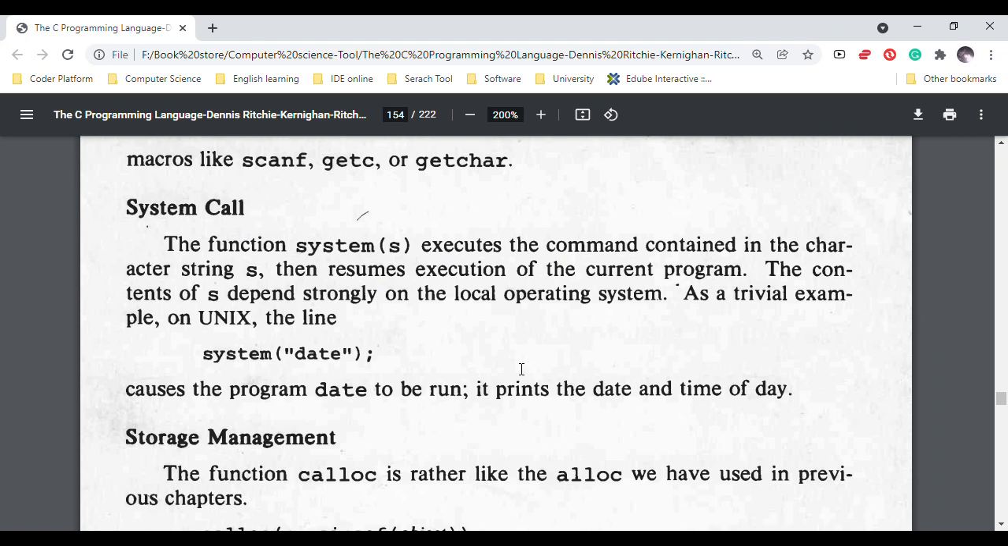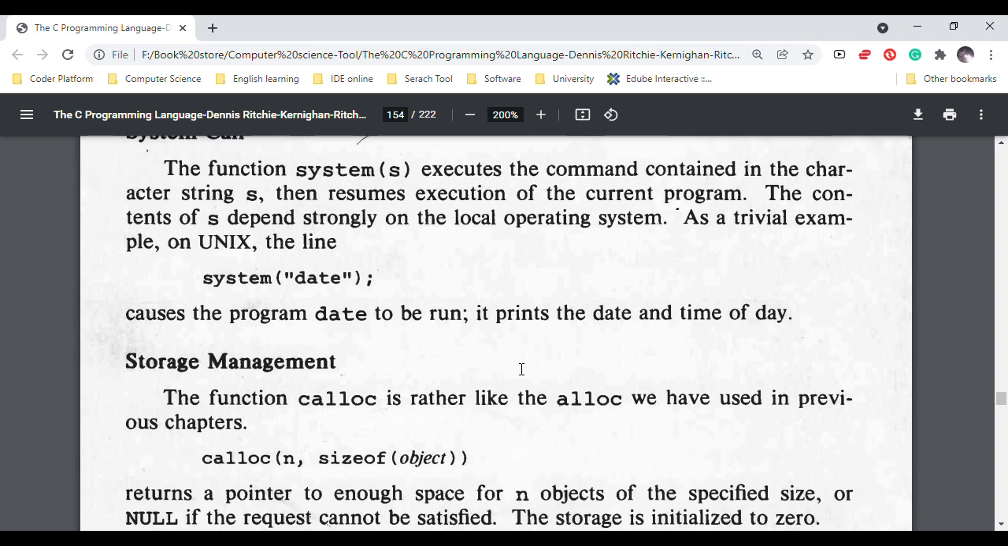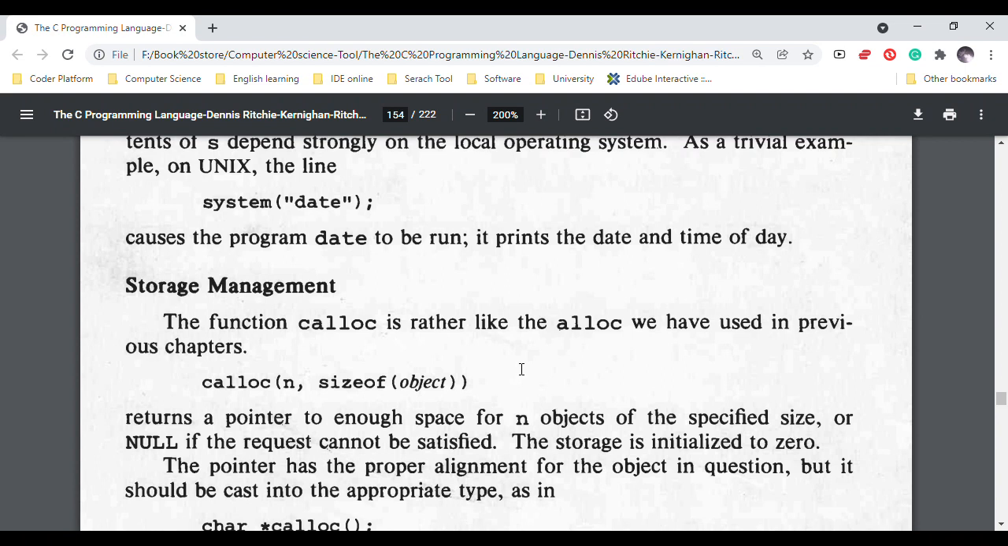System call. The function system executes the command contained in the character string s, then resumes execution of the current program. The contents of s depend strongly on the local operating system. As a trivial example, on Unix, the line causes the program date to be run. It prints the date and time of day.